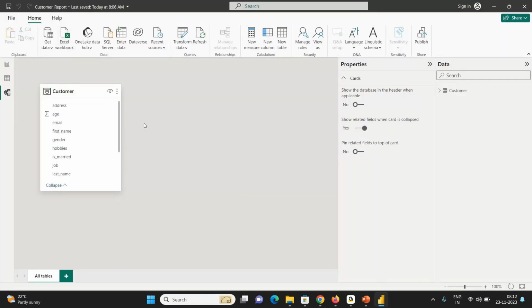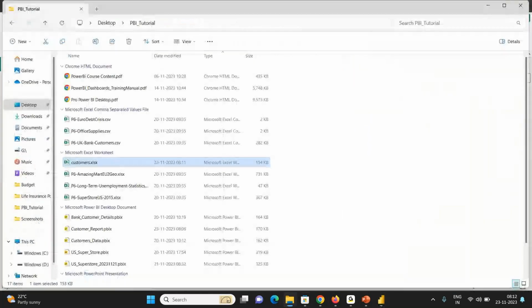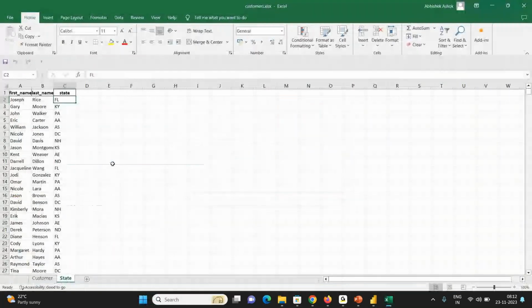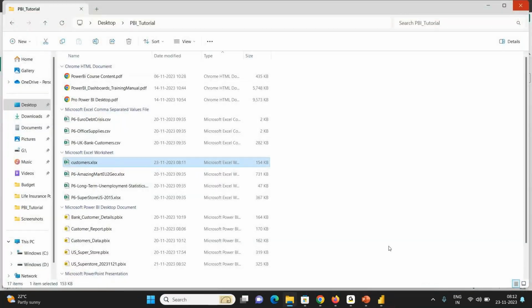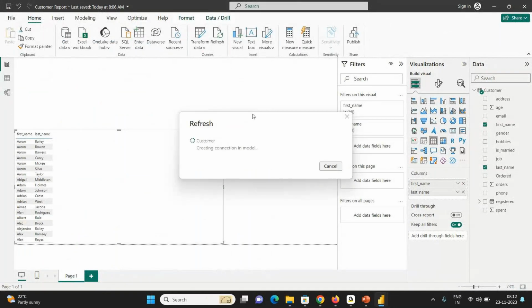Okay, I updated my Excel sheet. Still I don't see anything because I did not refresh this sheet. There is a button called refresh. If I click on this refresh button, does that extra sheet which I added as state reflect into this Power BI? Yes or no? No, it won't refresh. But let's refresh and see what will happen. So I clicked on this refresh button. It will refresh the data.